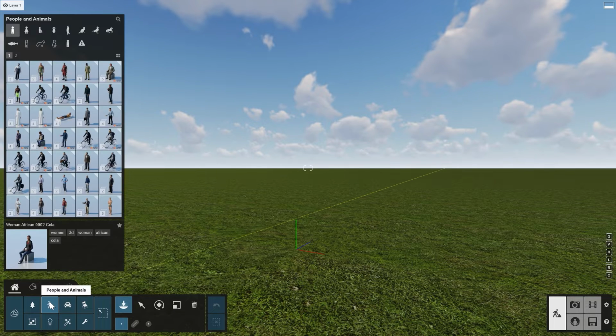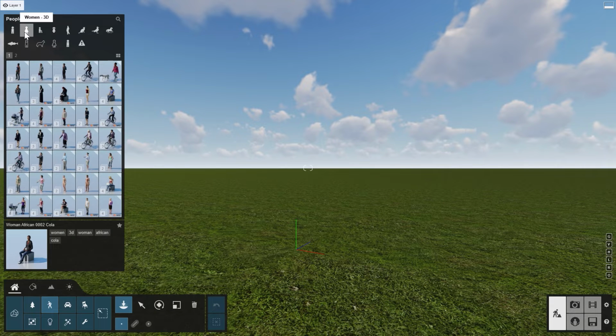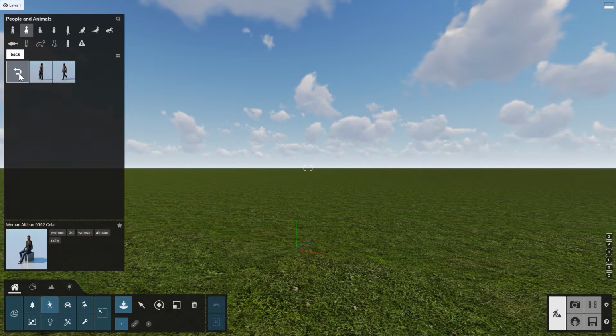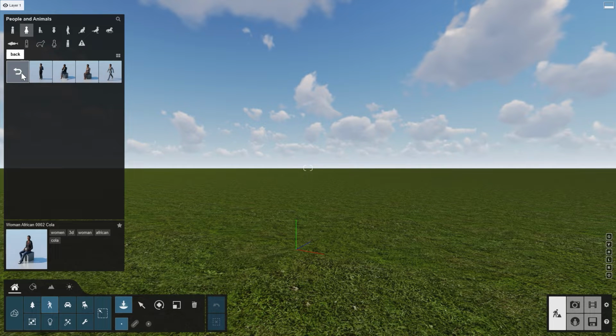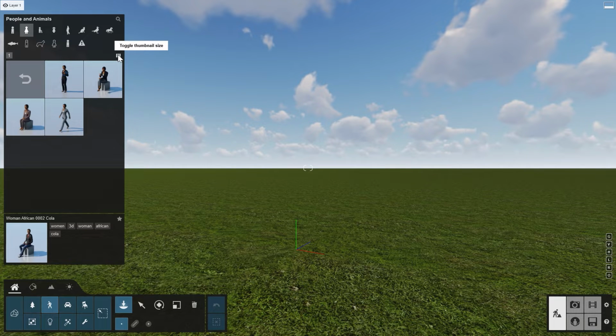Library objects in Lumion 12 are organized in collections, which makes them easy to browse and find objects you are looking for. For example, when you go to the object category People and Animals and select Men 3D or Women 3D, for each character, all of its different versions and animations are grouped in a collection. Click on Toggle Thumbnail Size to show them bigger.